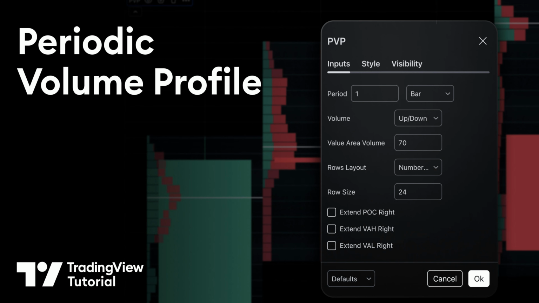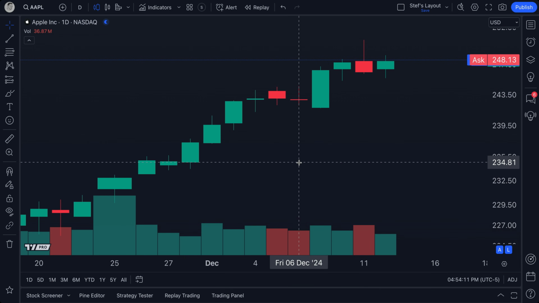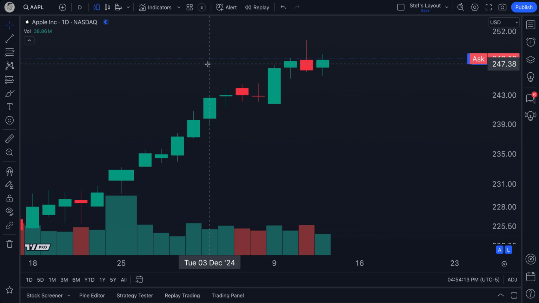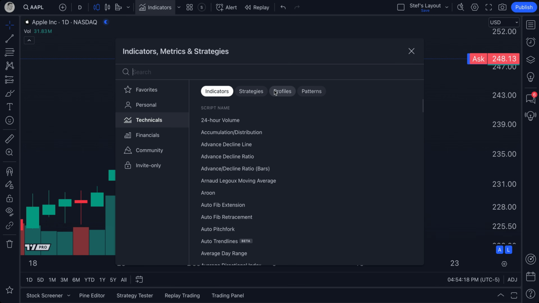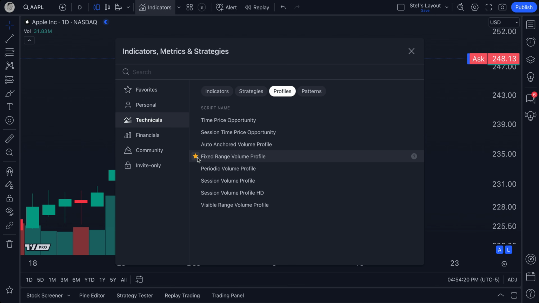Welcome back to another volume profile tutorial. This time we are talking all about the special and widely known periodic volume profile, which you can find right here in your indicators, metrics, and strategies menu.